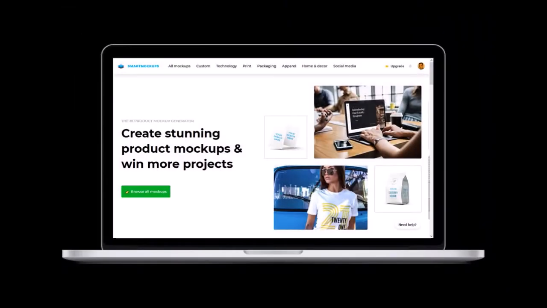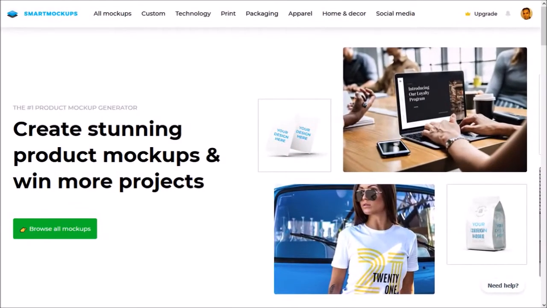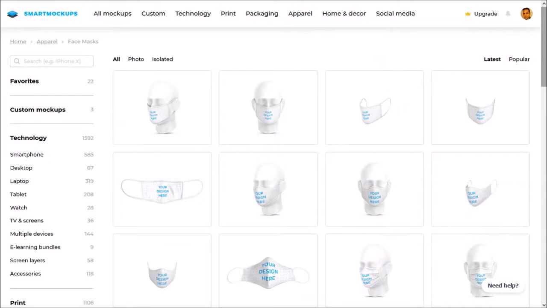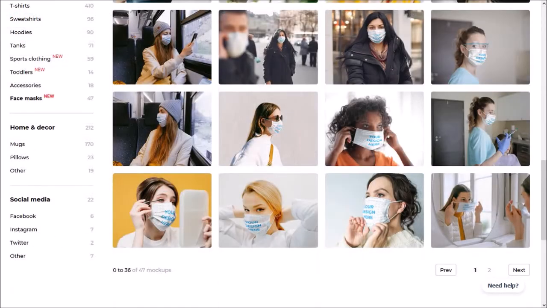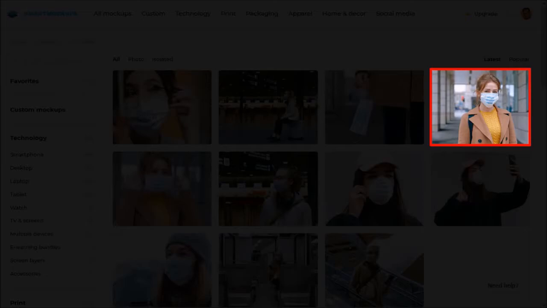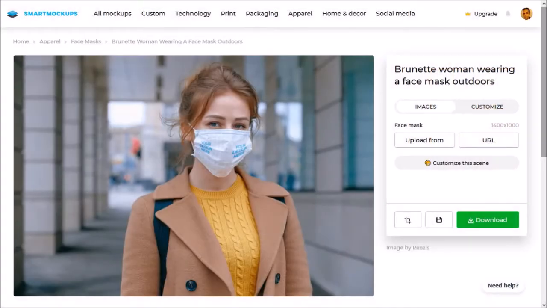So I'm logged into my Smartmockups account. Under the Apparel menu, choose Face Masks, and it'll redirect you to the Face Masks page. As you can see, there are quite a few mockups. At the bottom, let me click Next, and I'll choose this one. And if I click on it, it'll open the Product Mockup editor.